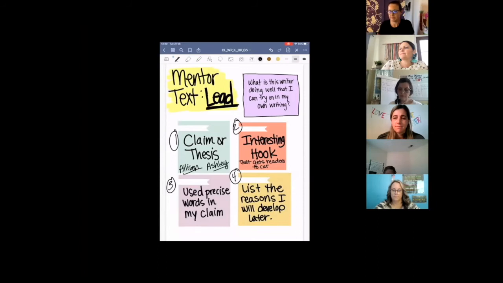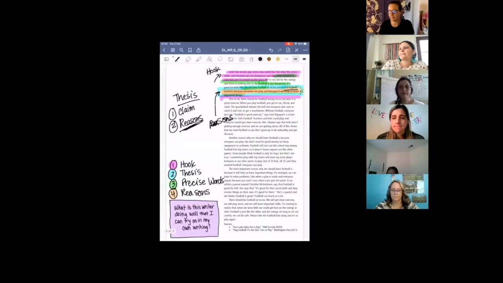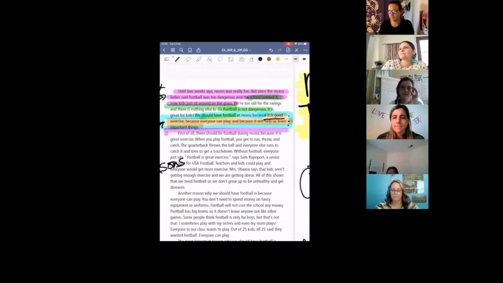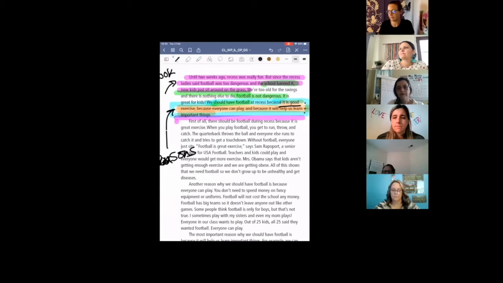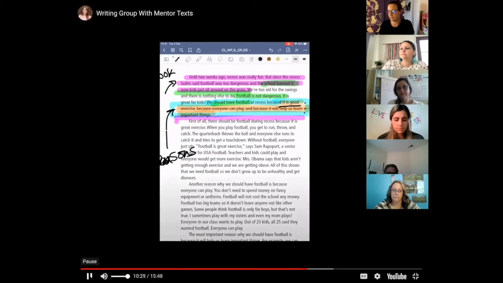Using precise words. Okay, and I'm gonna keep this page right here up on the screen because I want you, and you can also open it from your digital notebook, but I want you to come back to this. I want you to be able to go back and forth between Zoom and look at this and keep asking yourself that question, like, how could I do it like this author did it?